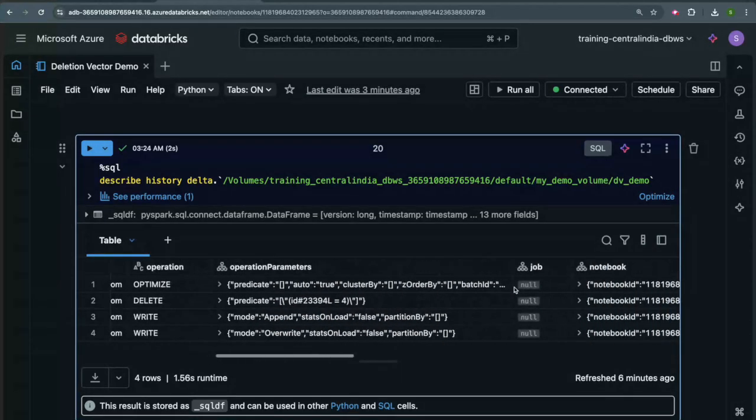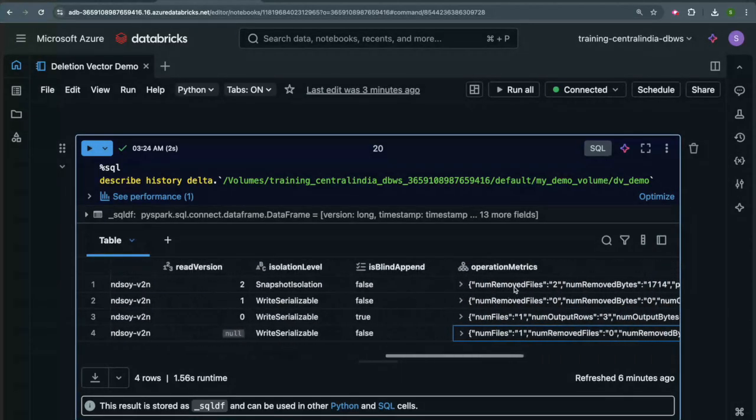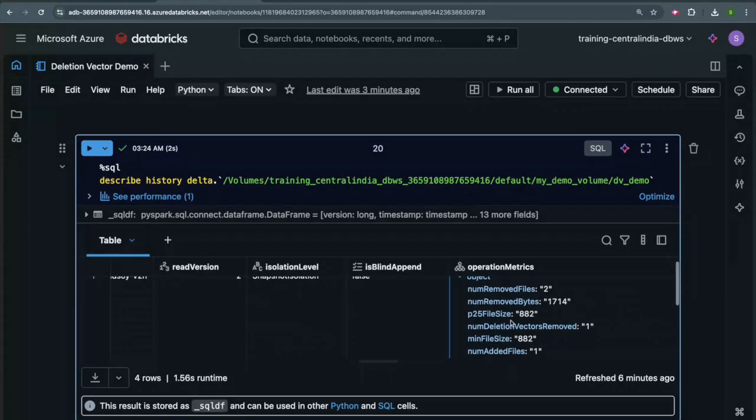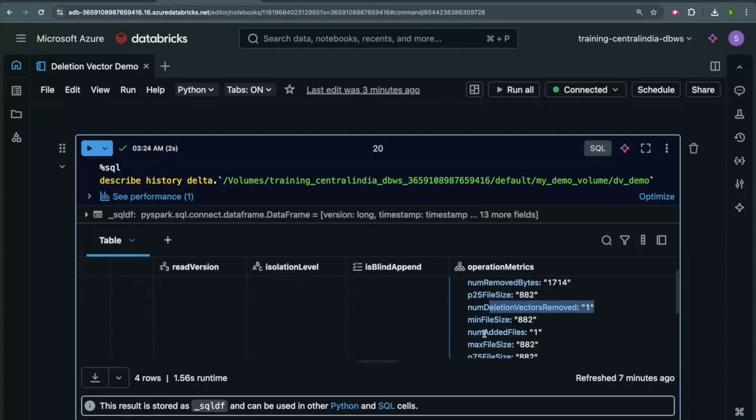So if you see here, it has removed two files. That means it has removed both the Parquet files, and it has also removed one of the deletion vectors. That means all three files, two Parquet files and one deletion vector file, it has removed, and it has created one file clubbing all of this, so that when we do select, we just need to read that file.